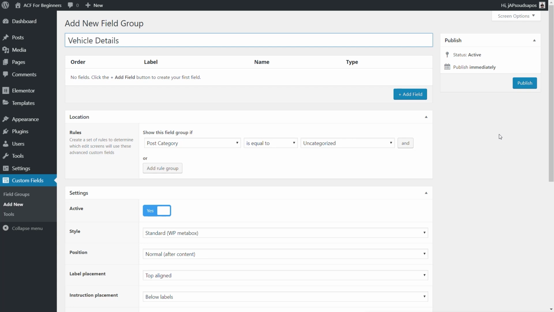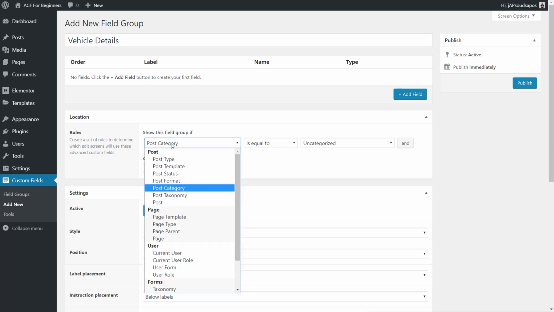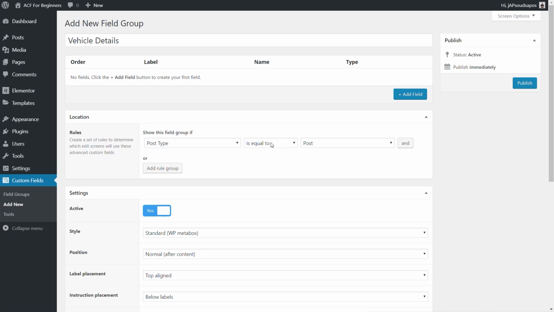Now we've done that. Before we move on and start actually putting in the fields we want to use, let's tell it where we want to use it by using the location option. Now at the top, we've got post types, post templates, status, and so on. For this, we're just going to simply come in and say post type. Then we're going to say is equal to, and if we click to expand that out, even though it says post type, we've got pages and templates and fonts and icon sets and so on. However, we know we want to associate this with a post, so we're just going to click on post and leave that as it is.